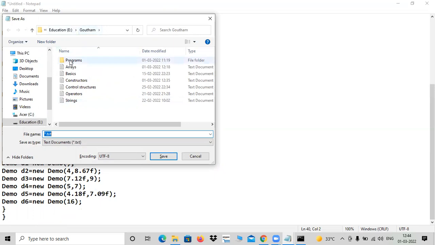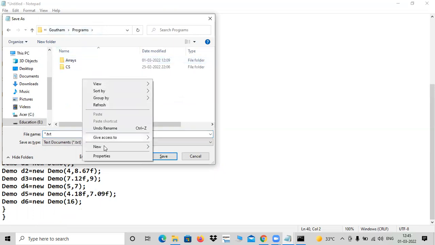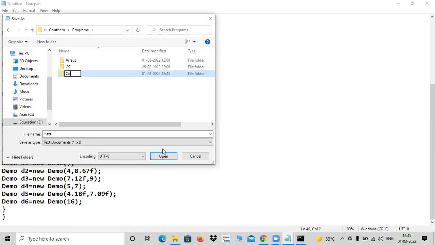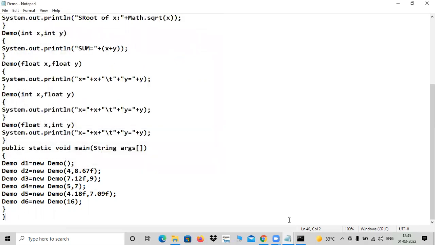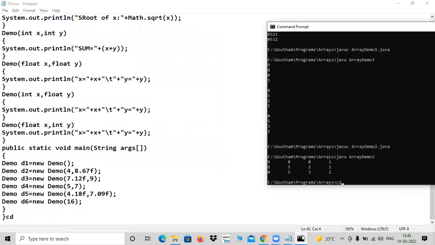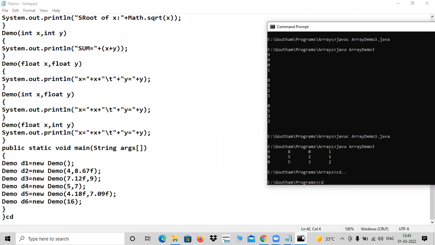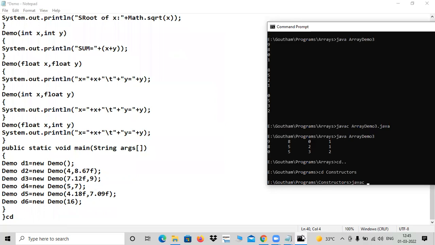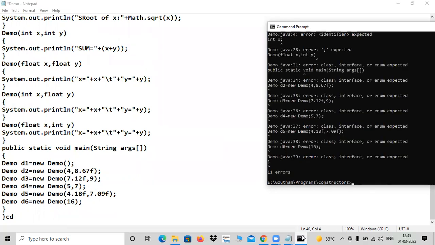And then let me save this. Let me create another folder in programs, constructors. Oh, sorry. Let me save this program with the name Demo.java. Now let us run this. It is present in which folder? Come away from that. cd constructors. Demo.java. Oh, so many mistakes.